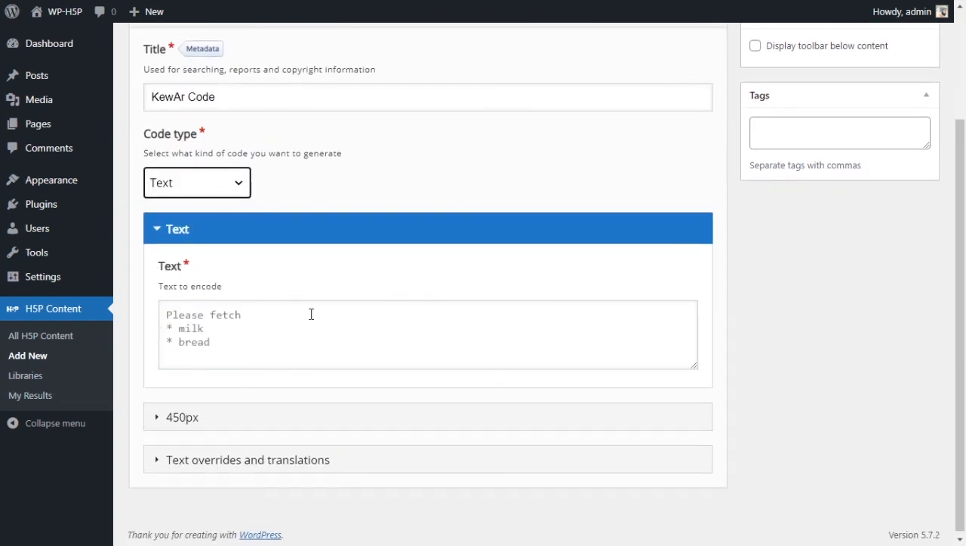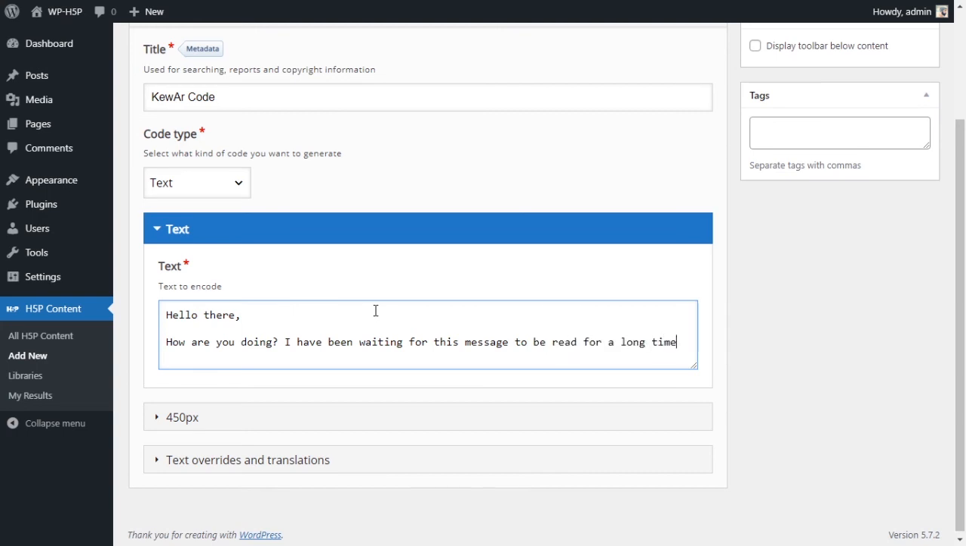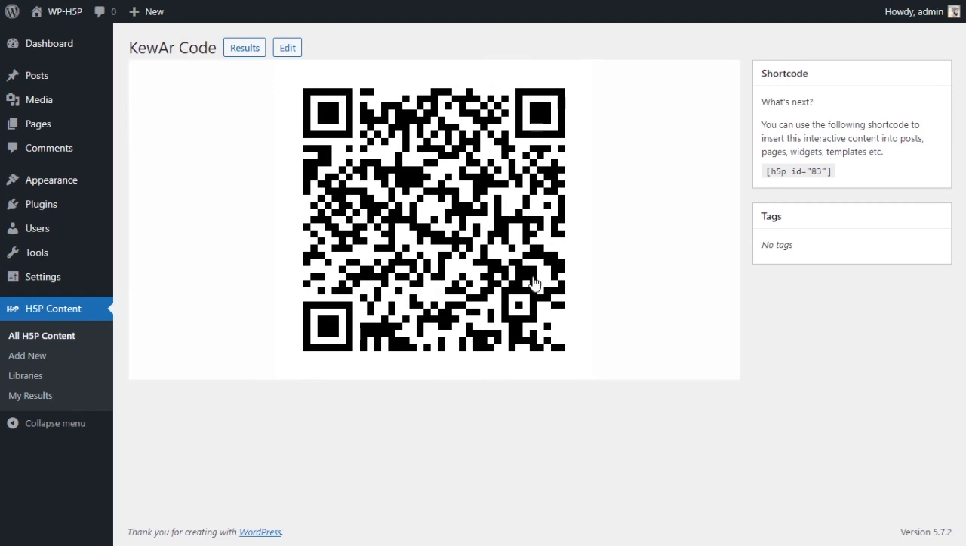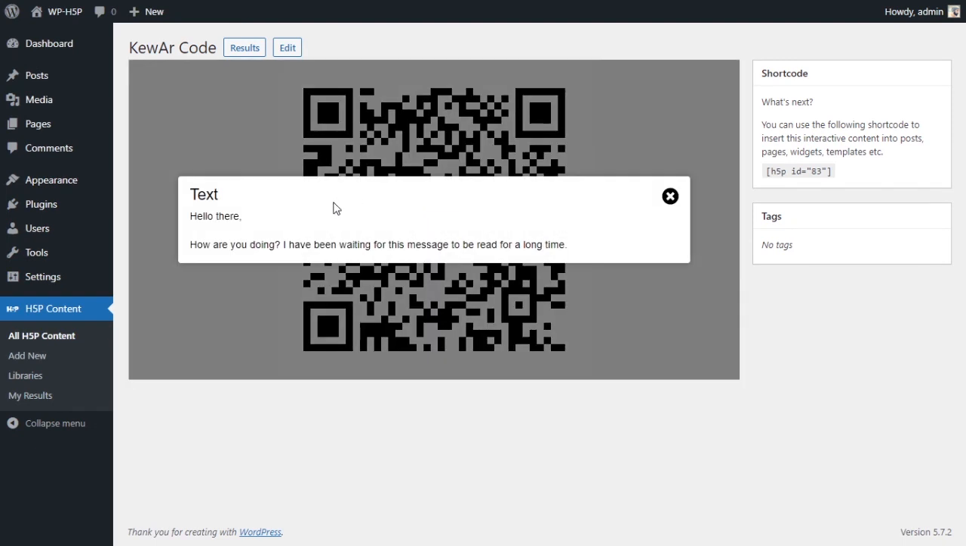What else? Text is just basic text. Let's just type some text. There's nothing else to do. So you can have a QR code, click on it, it shows you that it's text, and it shows you the body of the text. If you scan this with your phone, then it will also just show the text.